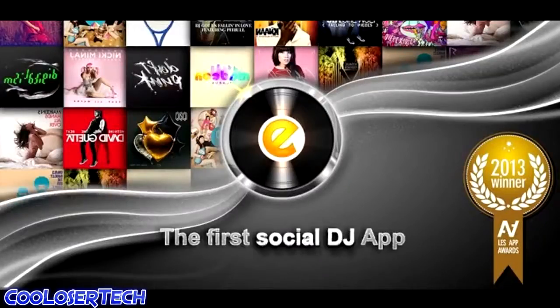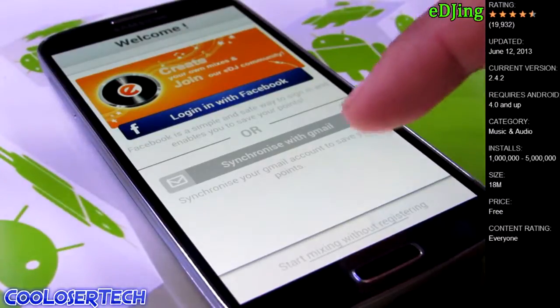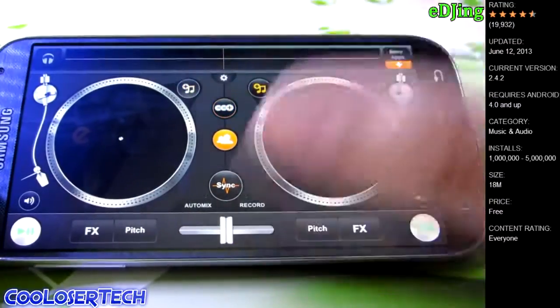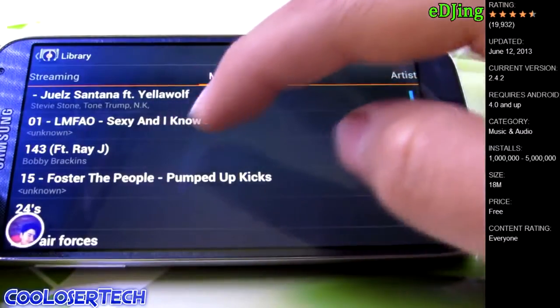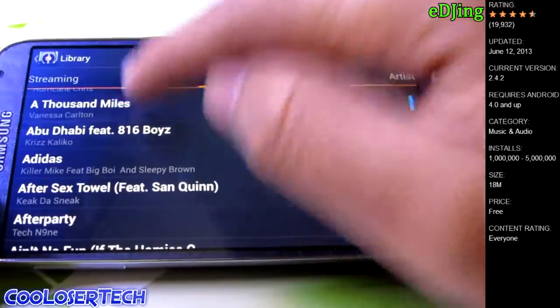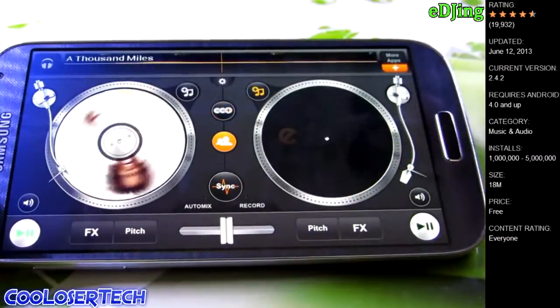Here next we have eDJing. Sometimes this application takes a little bit to load when you first launch it, and we see start mixing without registering. So here we have a really cool mixer. I'm gonna click on here and there's a little pop-up of somebody messaging me. Anyway, so you guys can make fun of me. I'm gonna choose this song, and I'm gonna press play here. And you see that we get the effects.